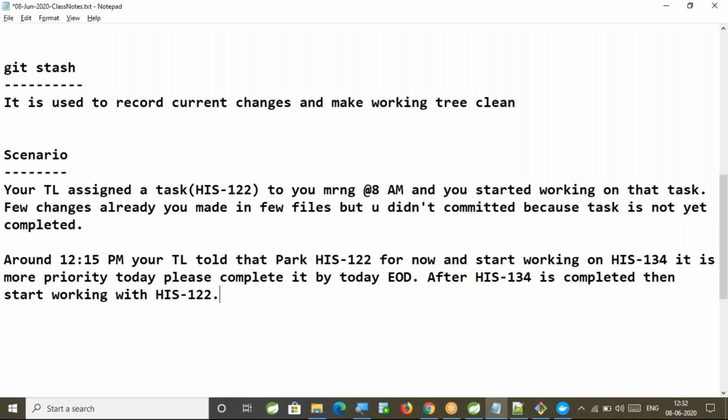It is more priority for today. All the testing team members are waiting for this fix. So if we don't fix it, their time will be wasted. That's why you stop 122 for now. Whatever the changes you have done, just keep it as it is. Right now, start working on the 134. It is more priority and complete it by today EOD. After 134 is completed, then you start working with your 122. So that is the instruction given by team lead.